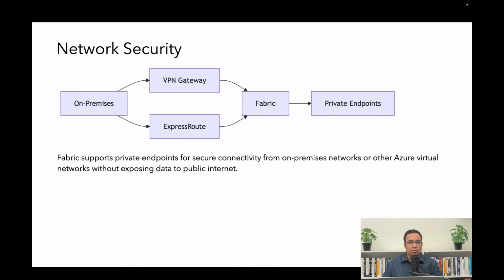Fabric supports private endpoints for secure connectivity from on-premises networks or other Azure virtual networks. Private endpoints allow traffic to Fabric to flow over private connections rather than the public internet. If you have on-premises data centers, you can connect to Fabric through VPN gateway or ExpressRoute. VPN gateway creates an encrypted tunnel over the internet. ExpressRoute provides a dedicated private connection that does not traverse the public internet at all, which some organizations will require for compliance and security reasons.